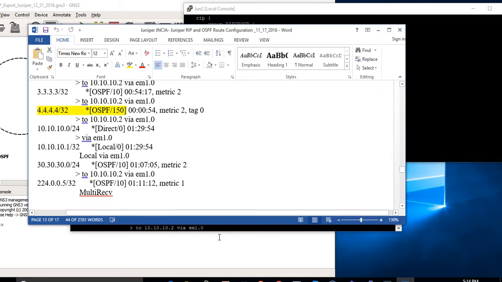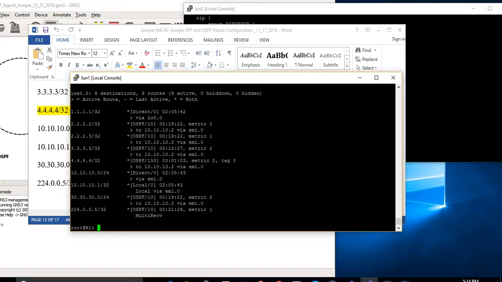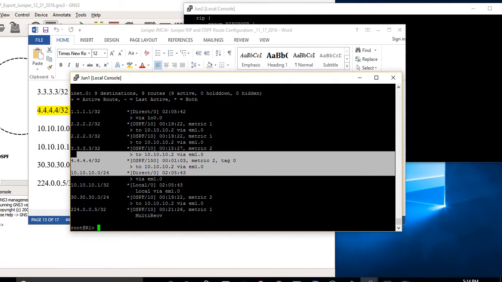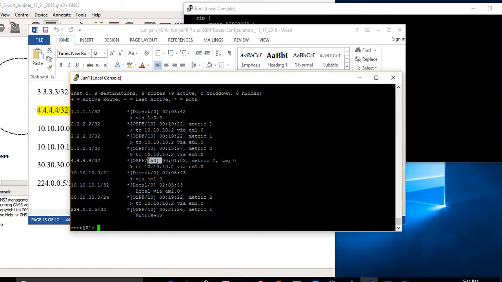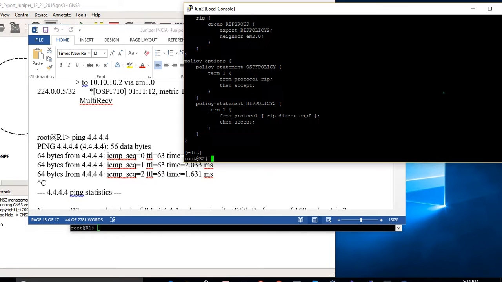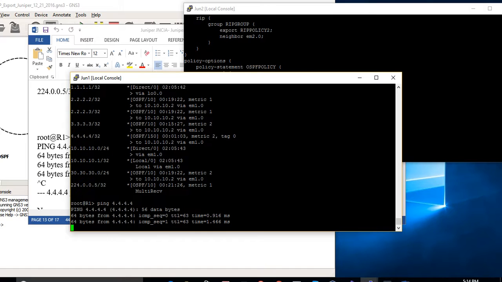Now 4 should show up. Let me see. I missed it. Right here. See? 4 did show up right here. Before it was not there. Okay. So right now 4 shows as 150, because that's external. Right now router 1 should be able to ping. That's the goal: ping 4.4.4.4. Now I can ping. Okay.